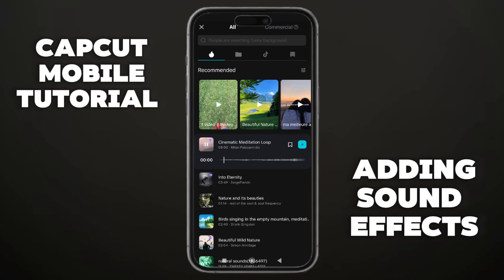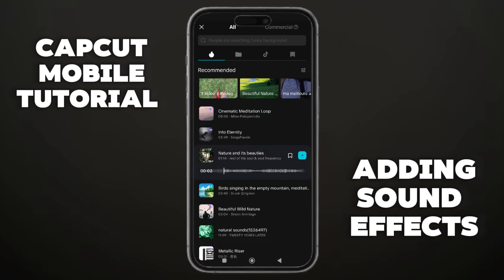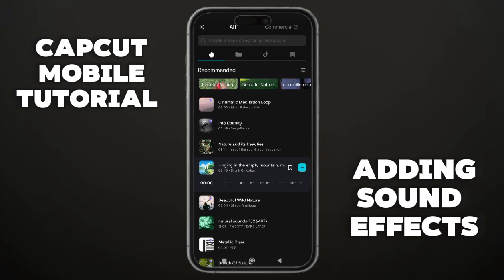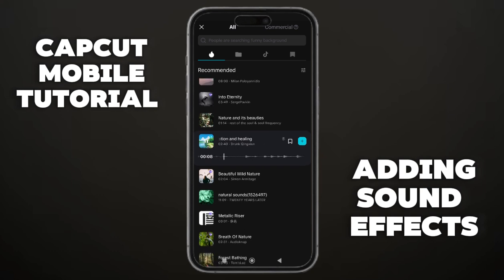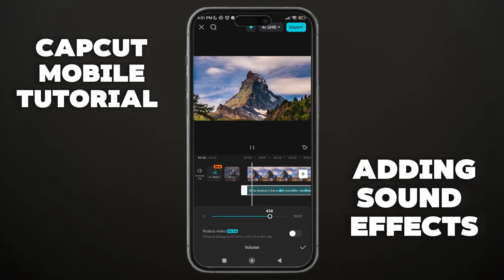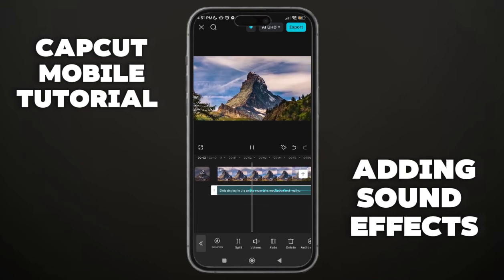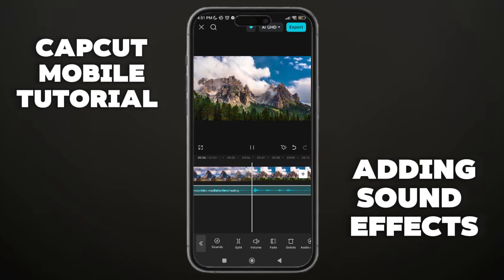The third step is to tap on a song to preview it. Then press the plus button to add it in your timeline. You can also adjust the volume, add fade in and fade out, drag the music track to align it with your video, and trim the beginning or end if needed.